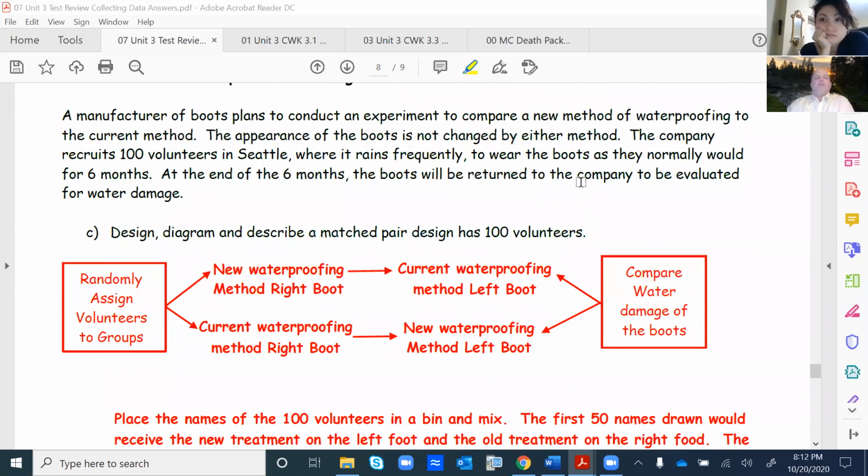A manufacturer of boots plans to conduct an experiment to compare a new method of waterproofing to the current method. The appearance of the boots is not changed. Design and diagram a matched pair that has 100 volunteers.